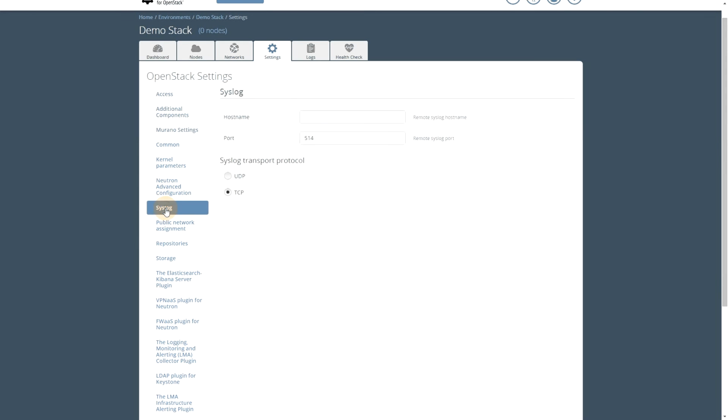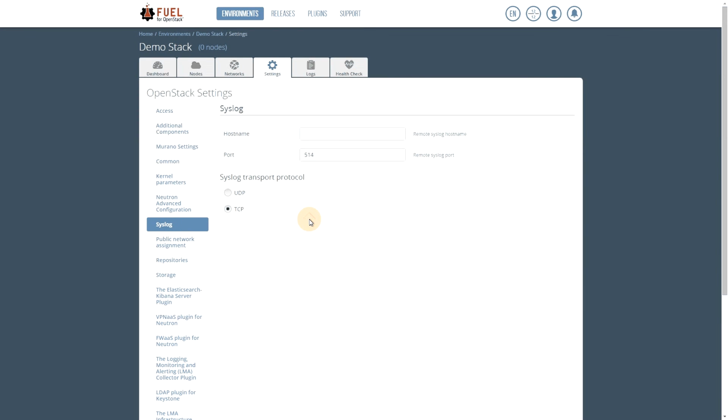Just take it off. Fuel as syslog. The Fuel node acts as a syslog server by default, so it'll gather all the logs itself. If you don't have a syslog server in house, it's a good thing to do. Just think about storage space for your Fuel node. That's important. If you already have a syslog server in house, you can just put the host name and the port there, and that's actually going to forward the logs to it. If you're using the LMA part, you can just leave that blank, and the LMA plugin will take care of the rest.